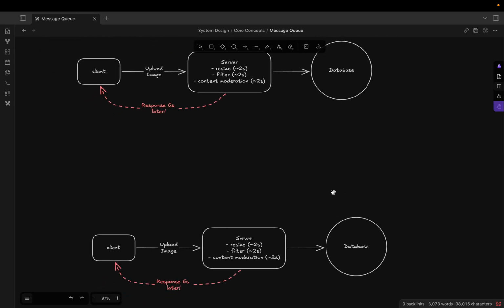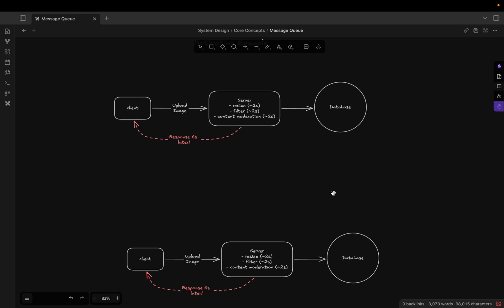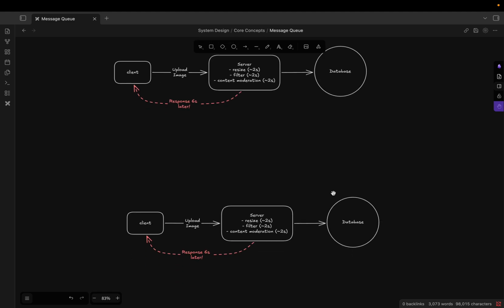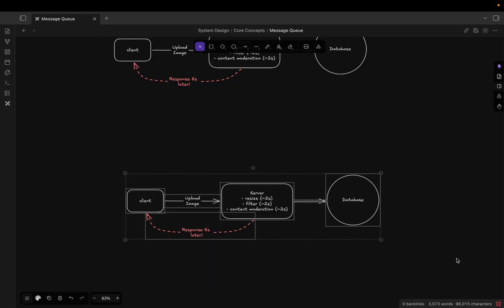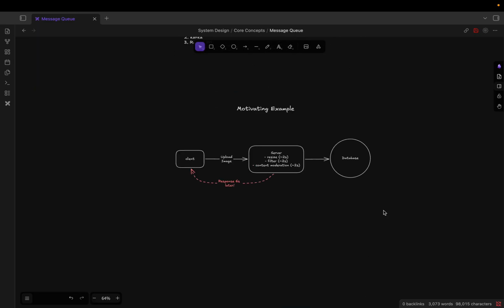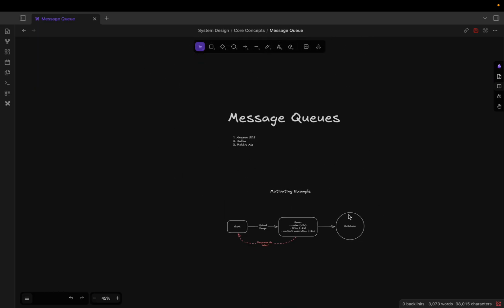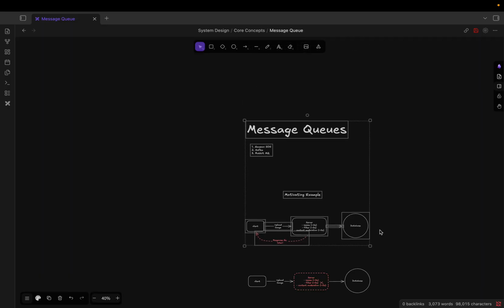Okay. Why is this one duplicated? Okay, I think this one is duplicated, so let me delete it. Okay.